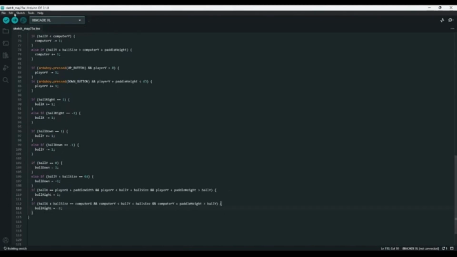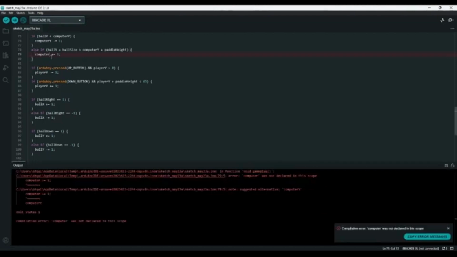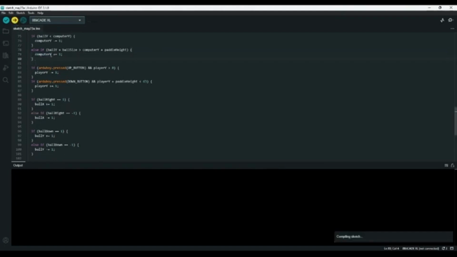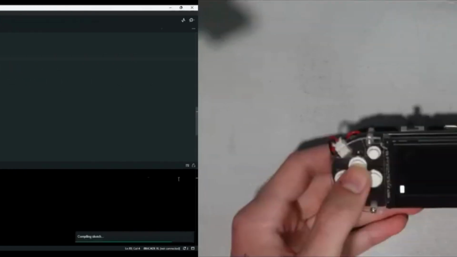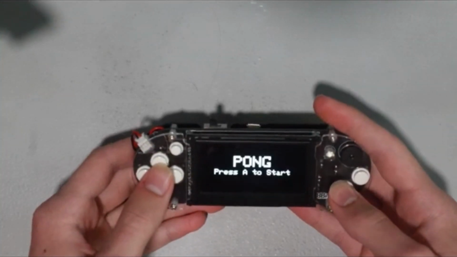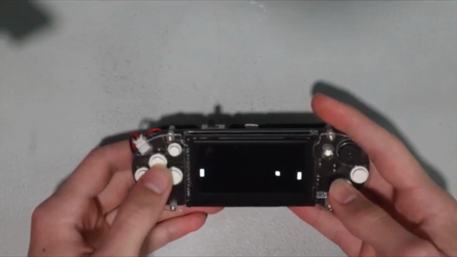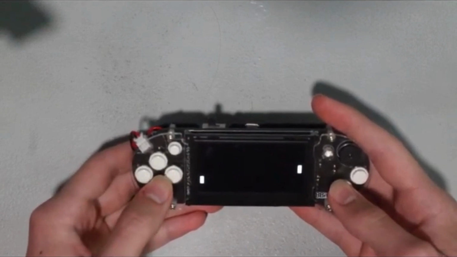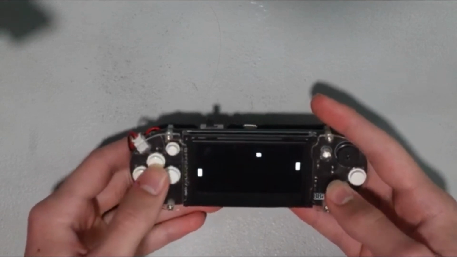Let's try it out. And some of you may have caught this mistake, but it looks like I forgot a y here and just typed computer plus equals 1, which obviously wouldn't work. So if we correct that mistake and try it again, it should work properly. Nice, it's really starting to look like Pong. We can hit the ball with our paddle, and it can bounce off of the computer's paddle and the top and bottom of the screen.